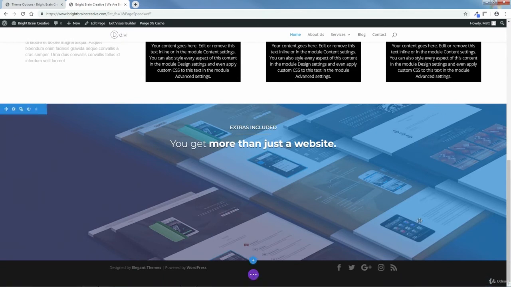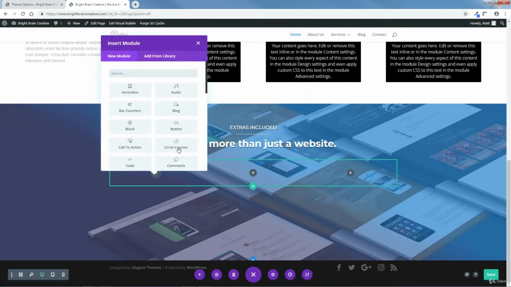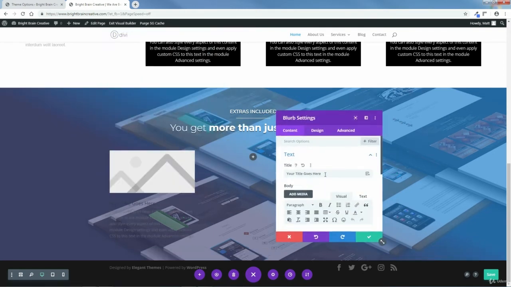I'm going to click here, click Save to save our changes. And there we go. It's looking very professional. Now let's create some sassy little blurb modules. So we'll come over here, click the green circle to add a new row. This time I'm going to use a 3-column setup. And since I'm creating a blurb, I'll start typing blurb. Click blurb. I'm going to give my blurb a title.